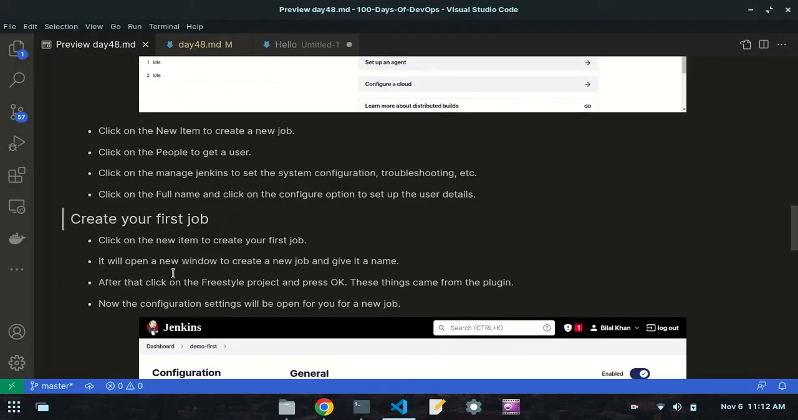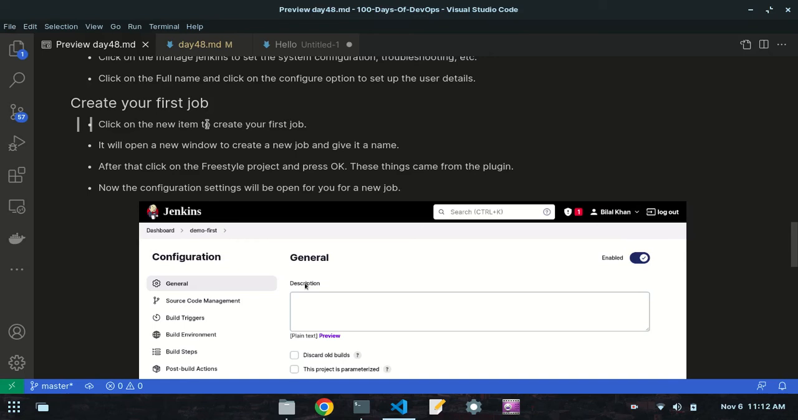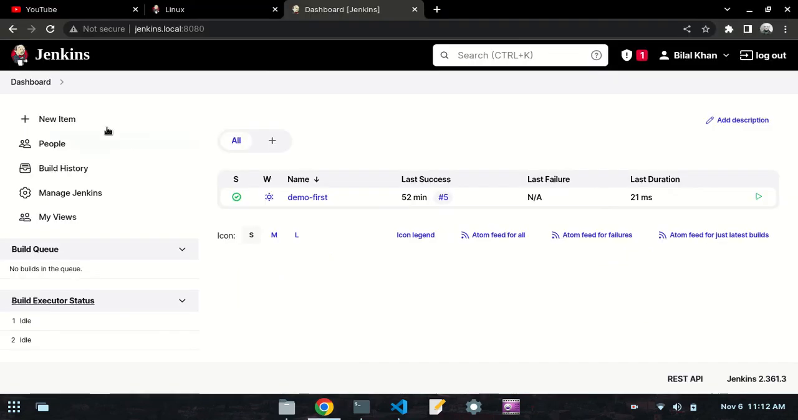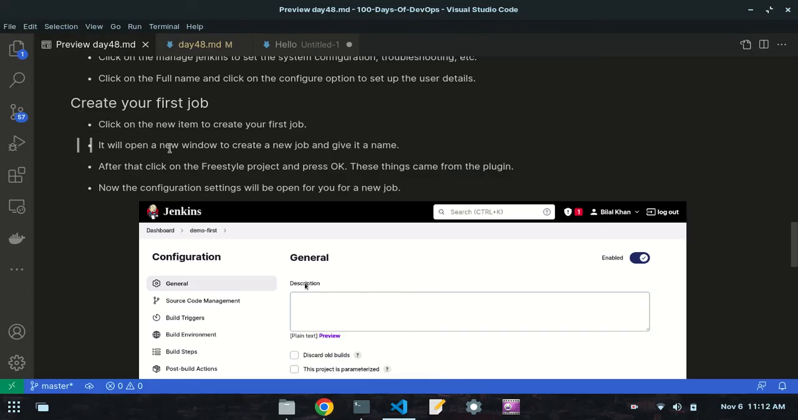And after that, what you need to do is to create your first job. So this is the important thing that you need to keep in mind. So how can you create a first job? First of all, click on the New Item to create your first job. So let's click on this, and after that it will lead me to another page, and it will open a new window to create a new job and give it a name.